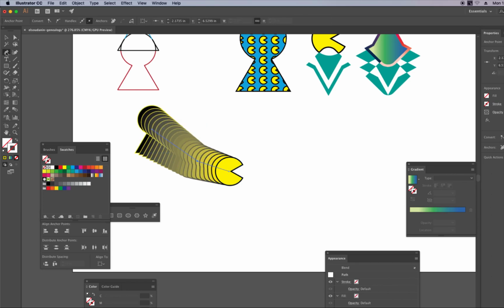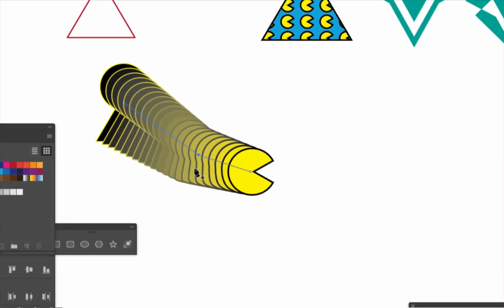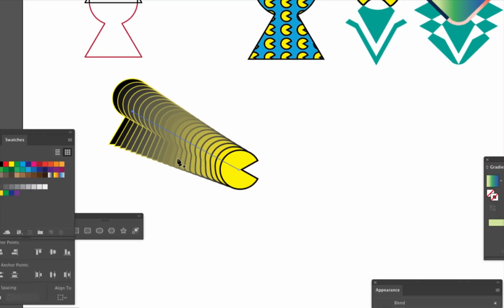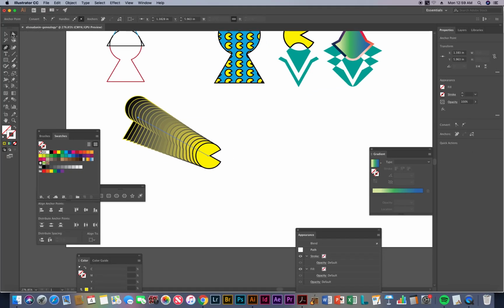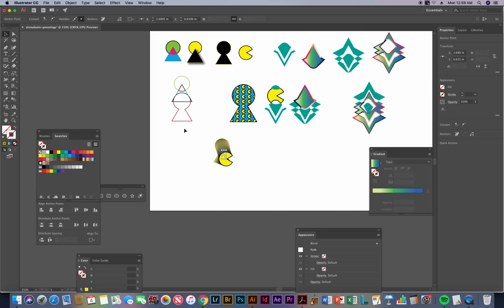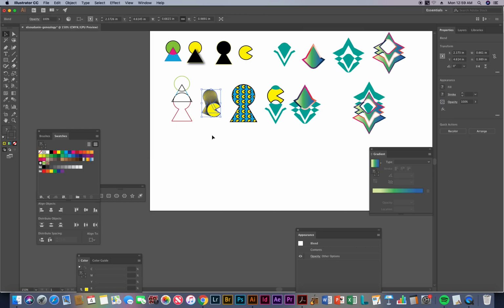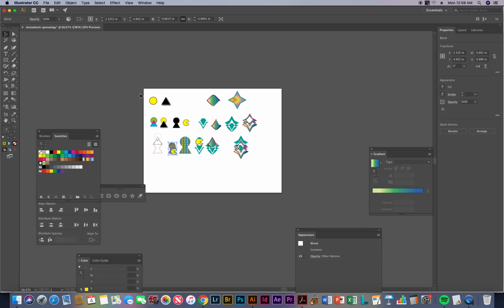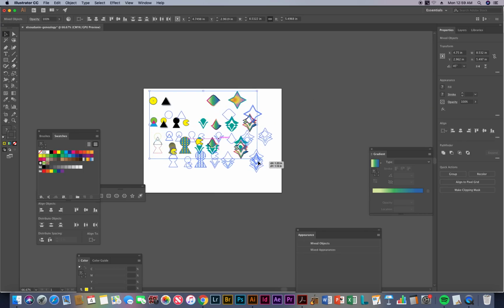Or not, I could just delete that point with the pen tool as well, mousing over the point. I see a minus, I click, and then I can go to my direct selection tool and click on the individual points and create something kind of different and interesting with my blend. Okay, so that's another baby. And then I want to select all of these, move them in.